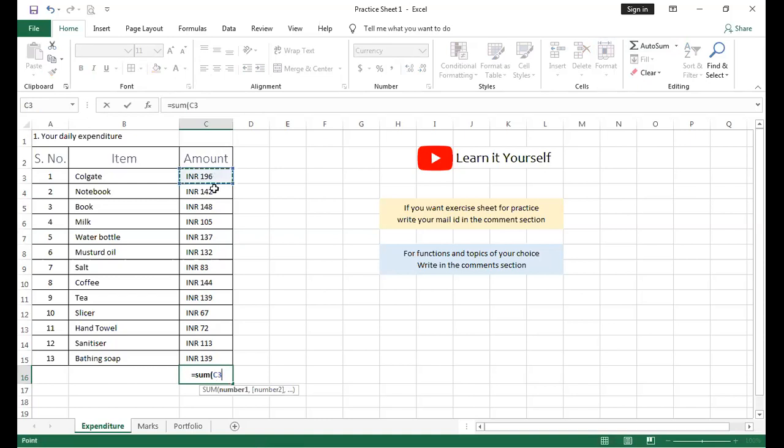So I can directly select this range with the help of my mouse, like C3:C15, and close the parenthesis. The moment I click the Enter button, it will display the same answer that we already had, that is 1,617 rupees, right? Another way is that we can type this range manually.